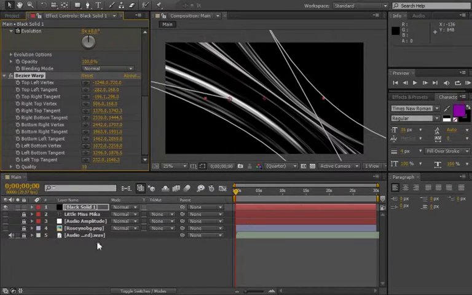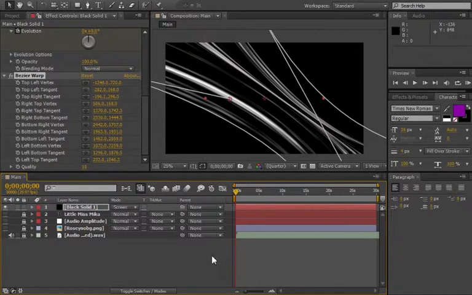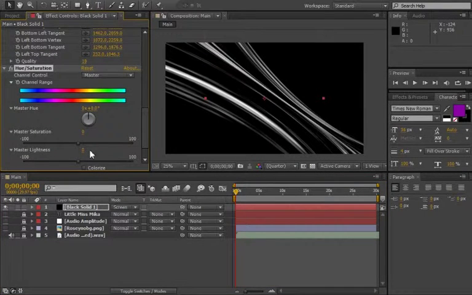And then we need to change the mode, which if you don't know how to do that, you go to this. And we need to get this bit, and we need to change it to screen, which is right here. This is just to do magic stuff. And then we go to Effect, Color Correction, we go to Hue and Saturation. This will give us our color.